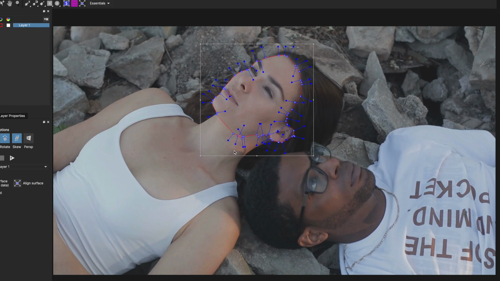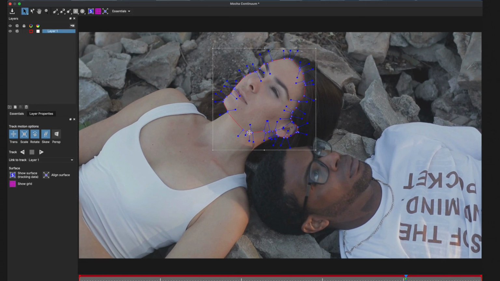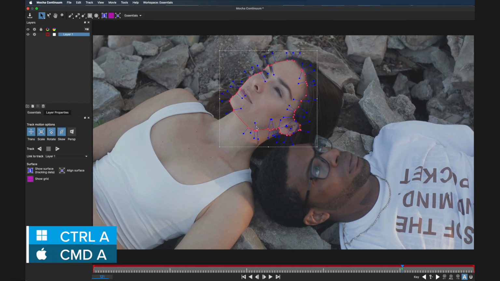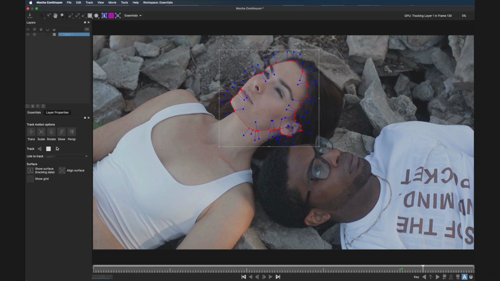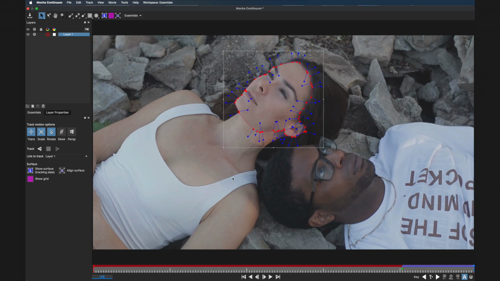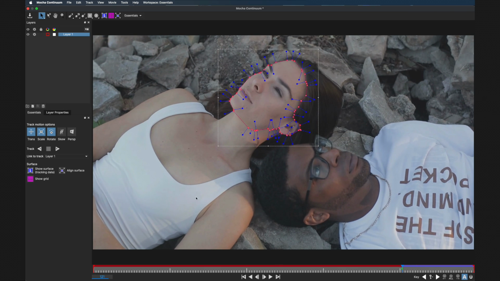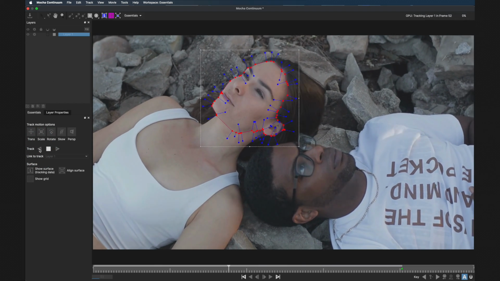Keep in mind that if there are too many points, we can click on one of them and delete them. I'll also press Command A to select all of them and drag them in as well. We don't need skew to be involved with the track under the layer here. So we'll track translation, scale, and rotation. And let me track forward first. We can see how that does. And I'll go back to the first point where I created the mask and track backward.